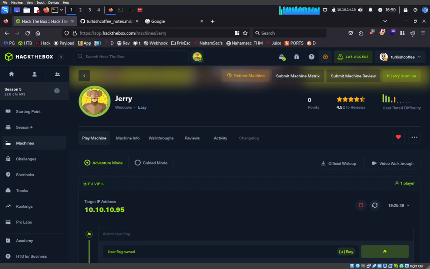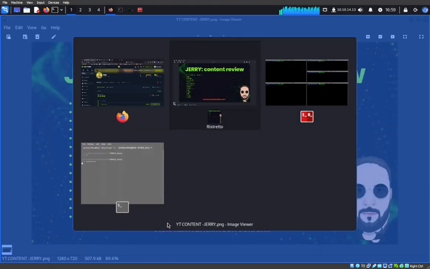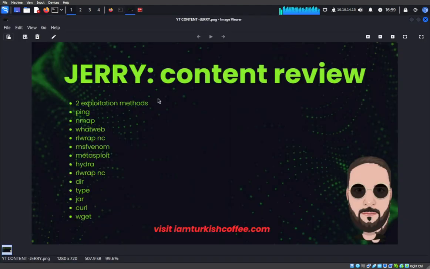This evening we're working on Jerry, which is an easy Windows machine from Hackthebox. So, as always, we start with the content review. Here you can see basically all the tools and commands we're gonna work with tonight. The most important thing is this line here. Actually, there are two interesting things here, but let's say the most important is the exploitation methods.